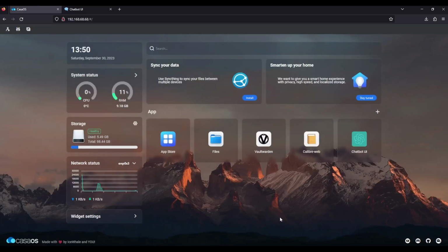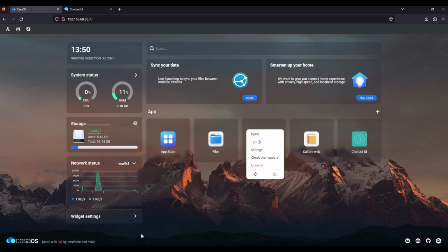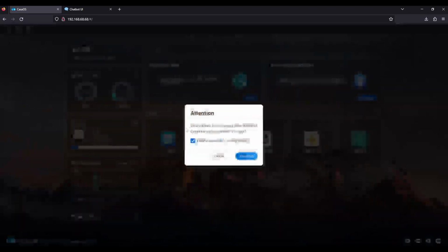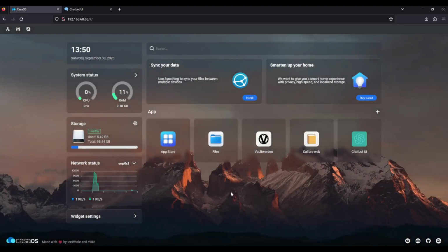So folks, I hope you have enjoyed watching this video, seeing how to install CasaOS as well as installing apps. As you can see, it's really easy to install apps. If you want to remove something, you can just click on the menu and hit uninstall and it will uninstall it.